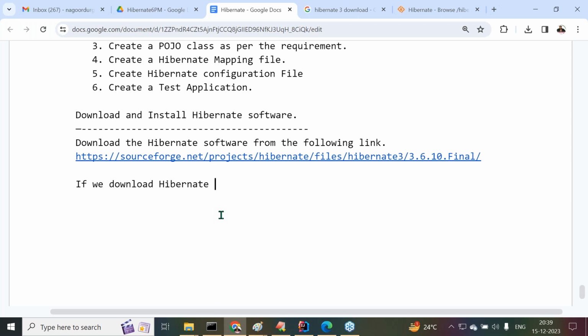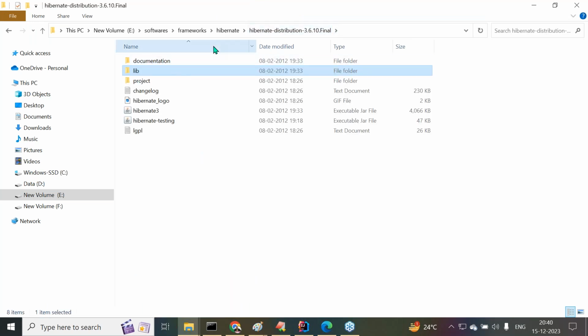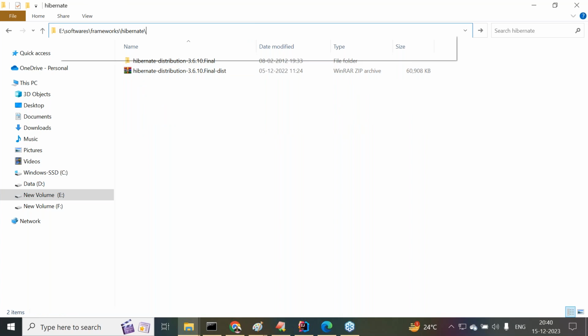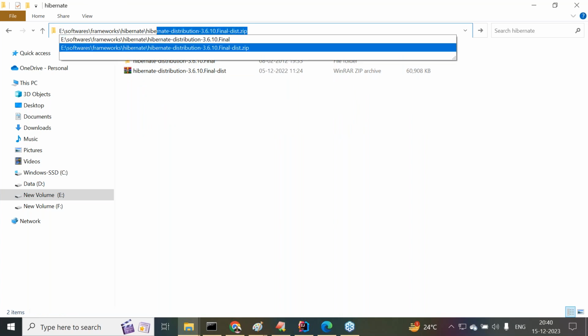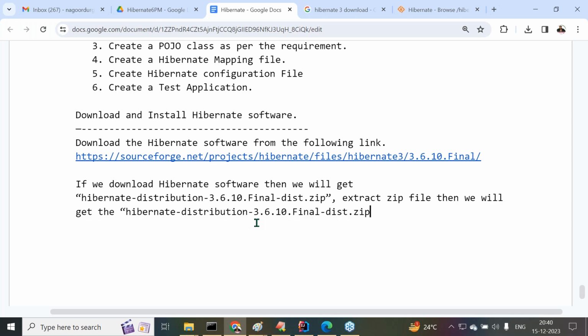If we download Hibernate software, then we will get a zip file. Extract the zip file. Then we will get a folder. The folder contains all the required Hibernate jar files. That's it. This is about the installation process of this total content.